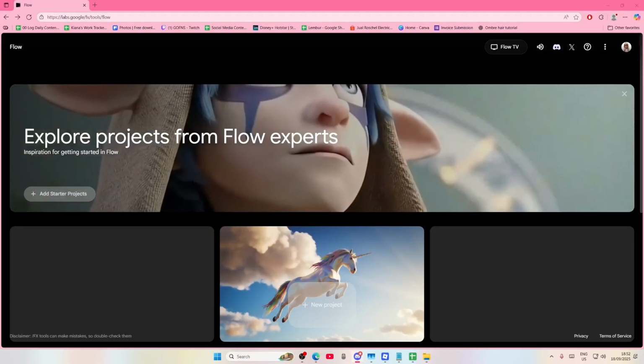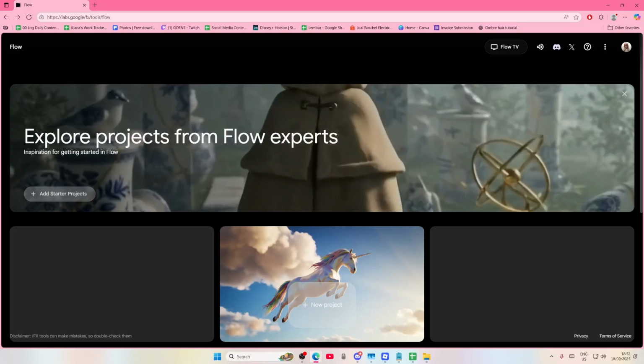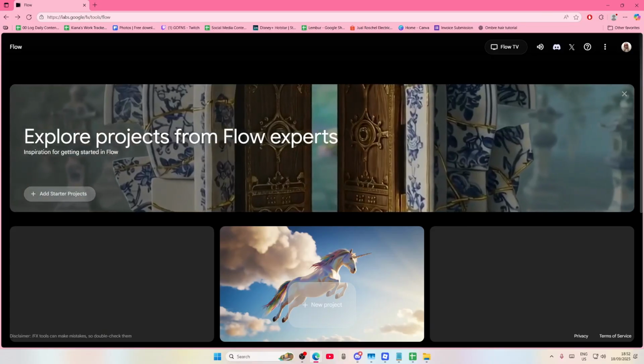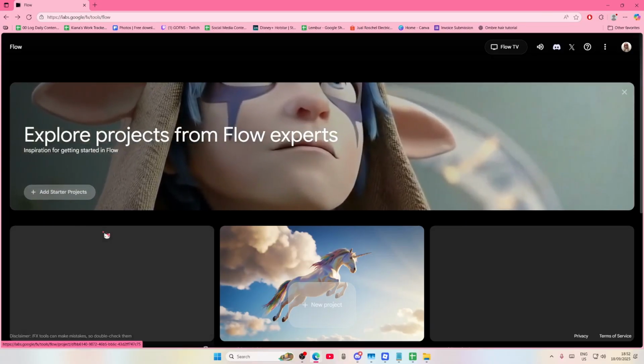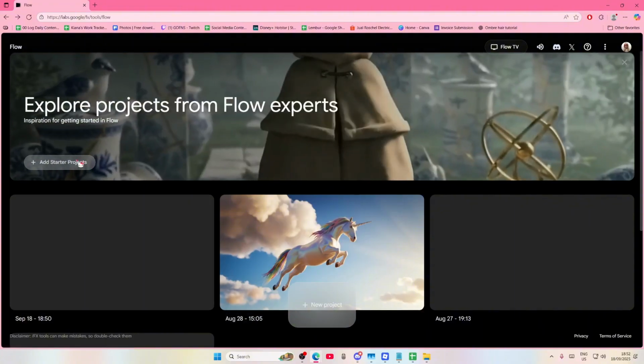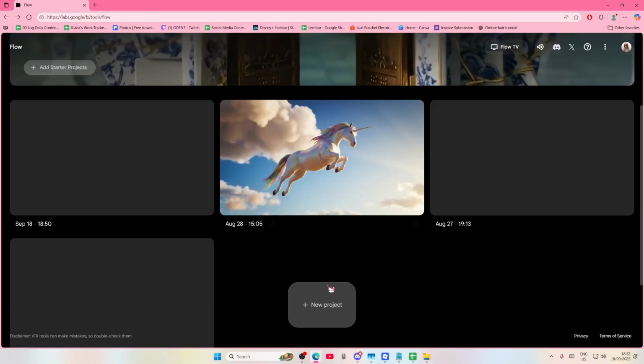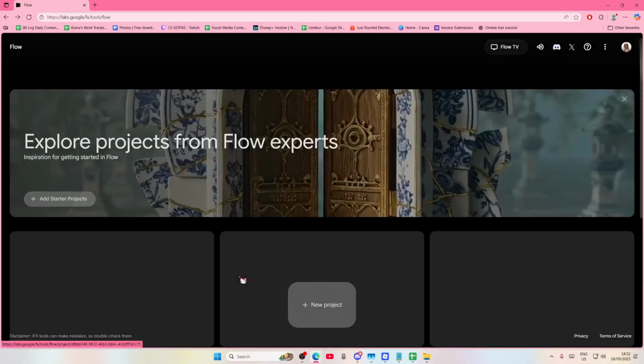In this video, I'll be showing you guys how you can convert your images to a video using AI. So go to labs.google. This is the Google Flow, and you're going to create a new one. Here, I'll select new project.